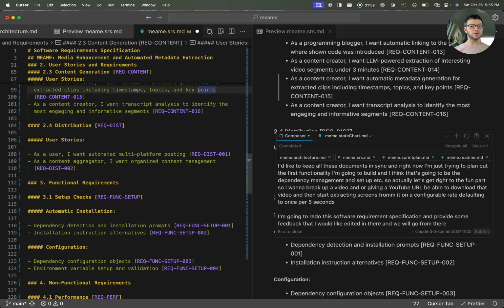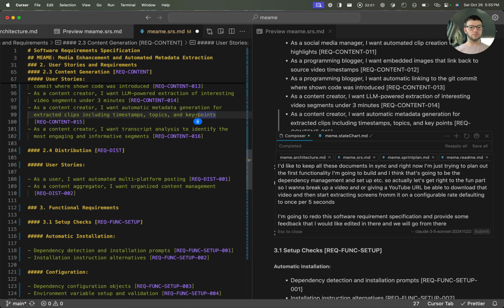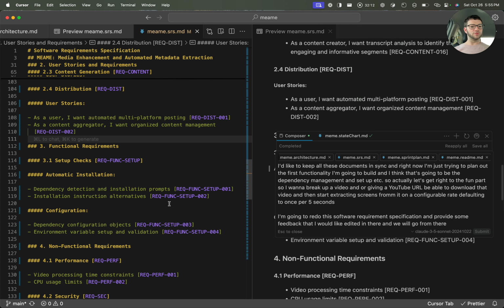Distribution. As a user, I want automatic multi-platform posting. As a content aggregator, I want organized content management.